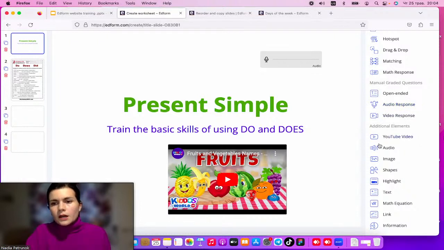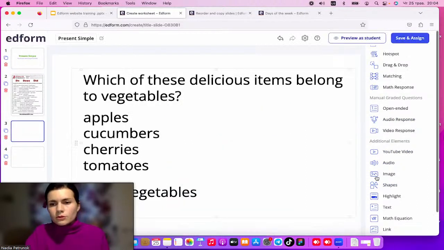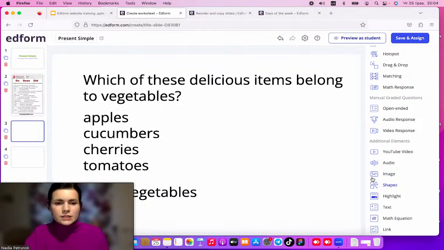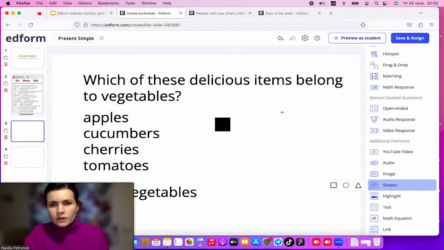Then we've got a shapes element. These elements are great for the young learners, or the learners who are practicing all this information about these shapes. We have got plenty of them. Just here we've got the basic ones, the circle, the square, and the triangle.